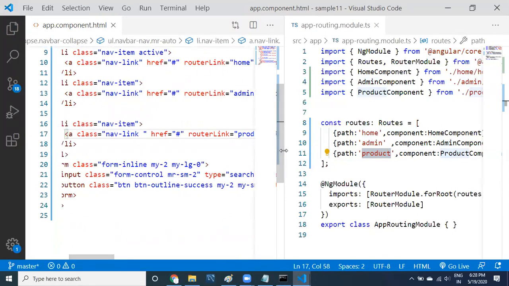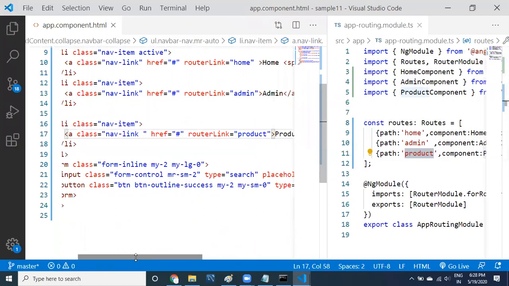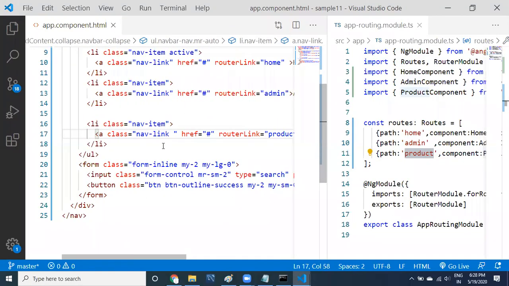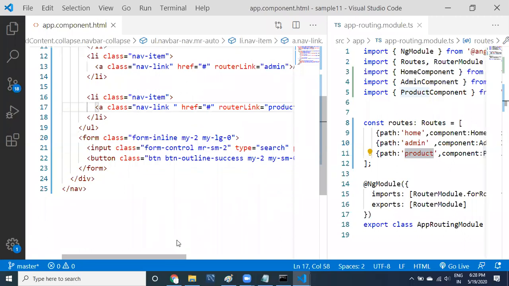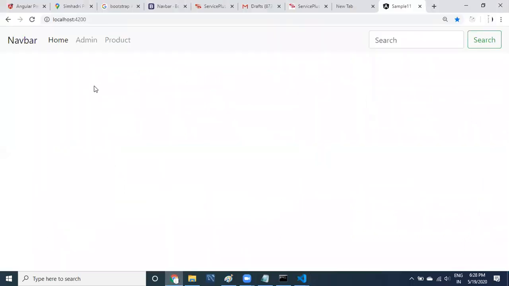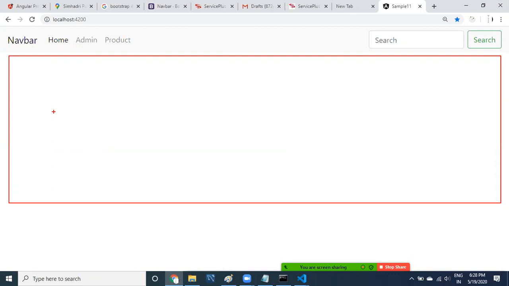So, you see here, guys, once we have provided this information, the router link, let us go to the output. See, it is getting displayed, right? If I click on something, what should happen? We have to display the content related to home here, related to admin here, and related to product here.